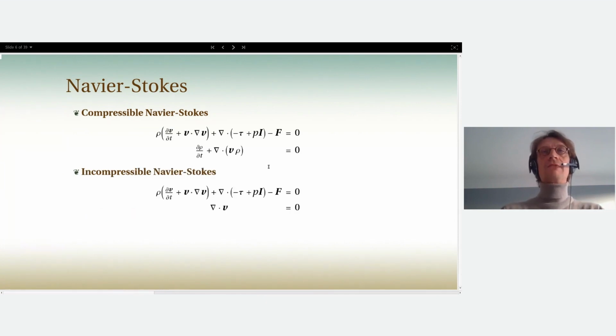Now, the incompressible version looks very similar. The thing is now that the density is constant, rho is constant, and that means that this term here simplifies a bit, so this term disappears, and also here the constant is eliminated.